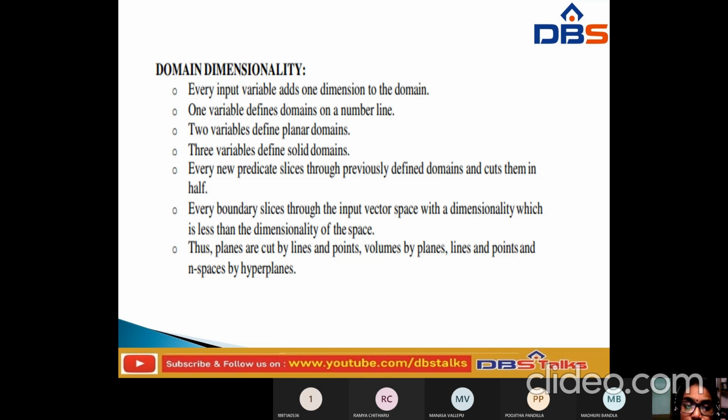So if it is two variables, it defines planar domains. If it is three variables, it will define solid domains. This is how we are going to categorize. Every new predicate slices through previously defined domains and cuts them into halves. Every boundary slices through the input vector space with a dimensionality less than the dimensionality of the space. Thus the planes are cut by lines and points, volumes by planes, lines and points, and in n-spaces by hyperplanes.